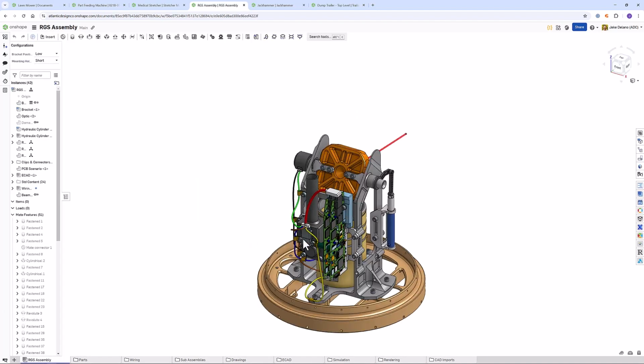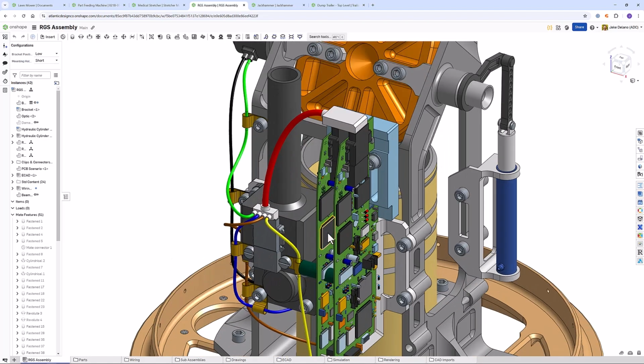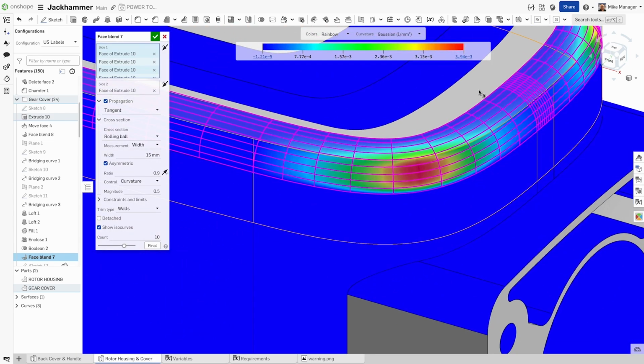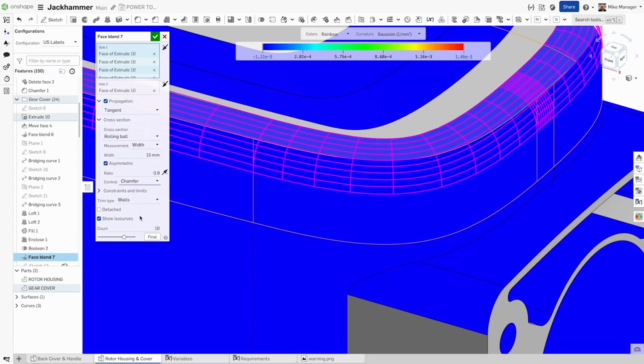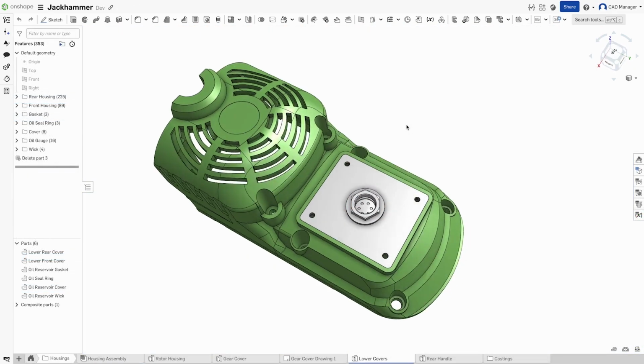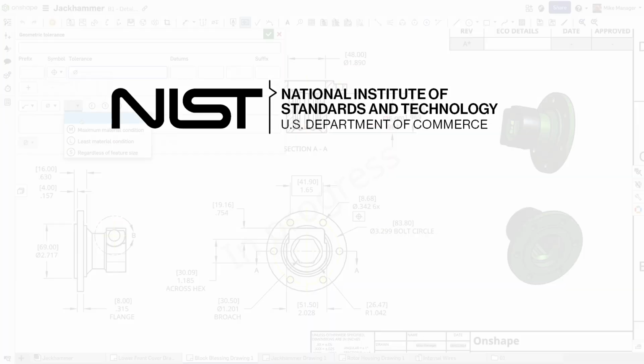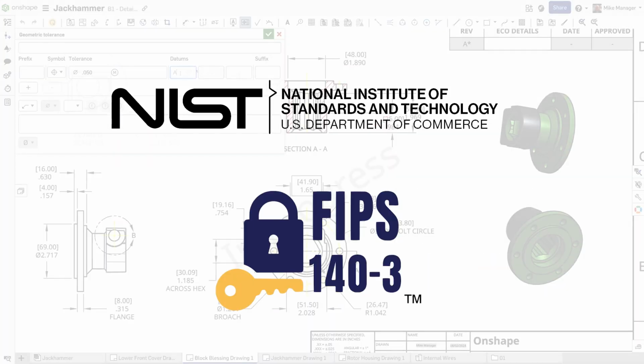And with Onshape Government, staying compliant is easier than ever. That's because Onshape Government equips companies with the tools they need to achieve ITAR and/or EAR compliance. It's implemented in alignment with NIST standards and has FIPS-approved encryption.